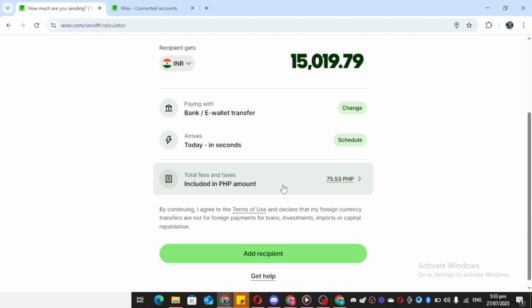Now, before proceeding further, take a look at the total fees and taxes. Wise provides a transparent view of what you'll be charged, so you're never caught off guard by hidden costs. This insight helps you make informed decisions about your transaction.